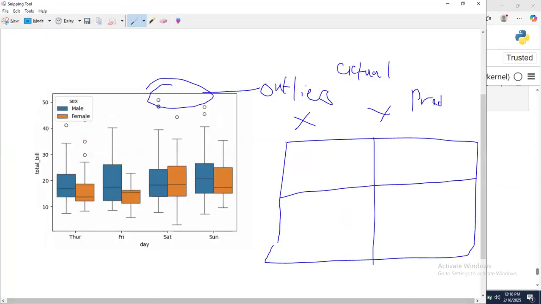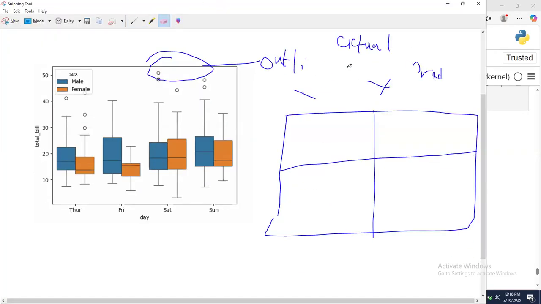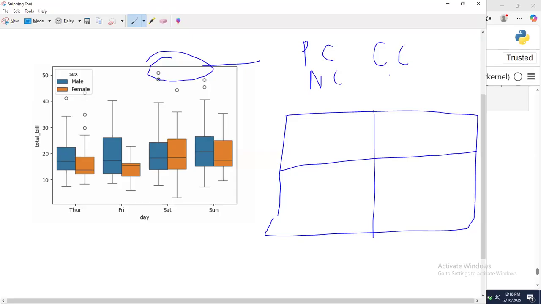Now, also take note that when we are talking about correlation, there are things that should come to your mind. There is something we call positive correlation. We have negative correlation. We have constant correlation. And we have no correlation. Positive correlation, negative correlation, constant correlation, and no correlation.